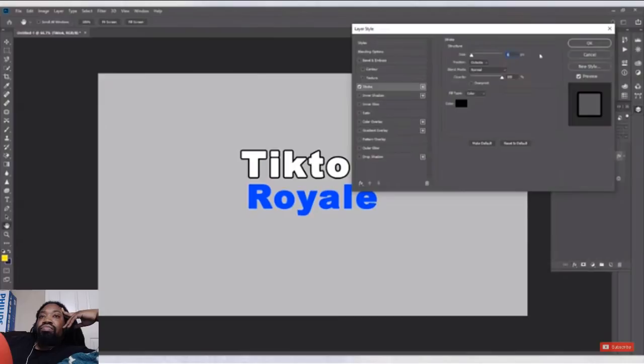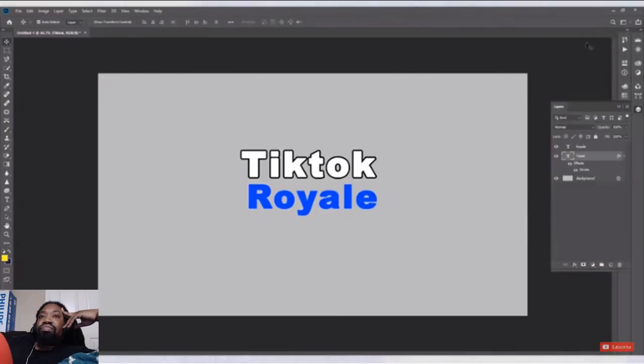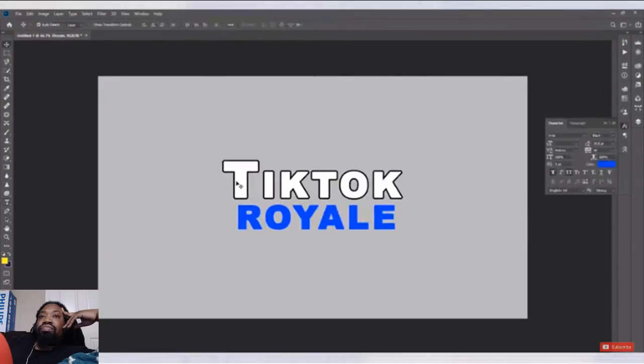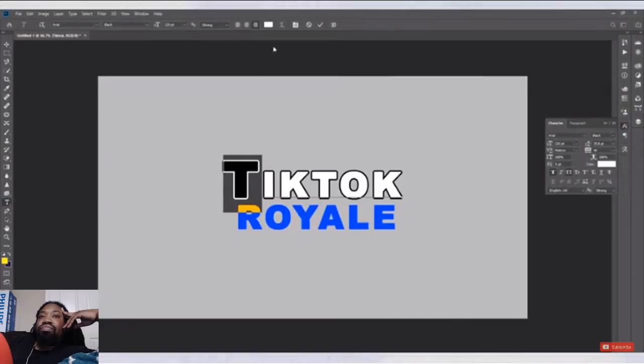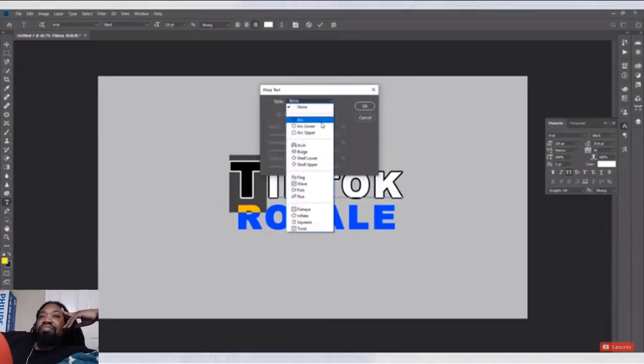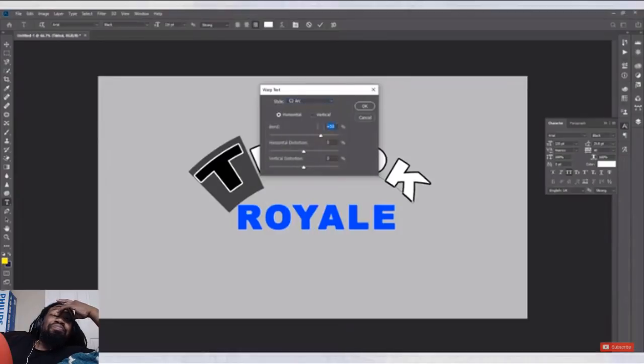Now I will click on the text layer and add a black colored stroke on this layer. Then at the top, I will click the capital T with a curve underneath it. From the style menu, select Arc. Make the bend minus 12%.